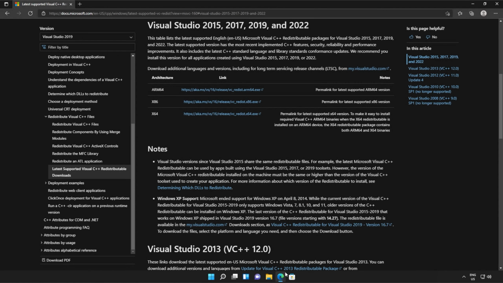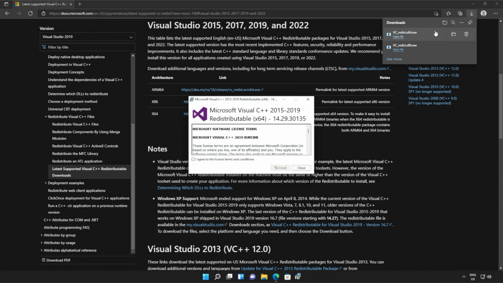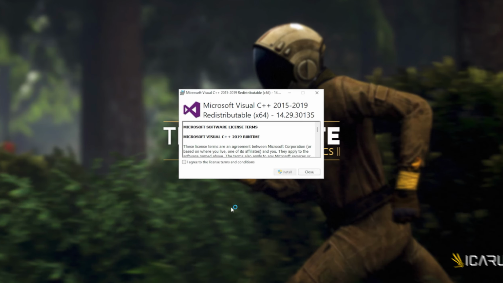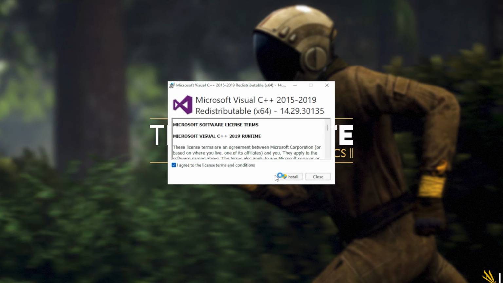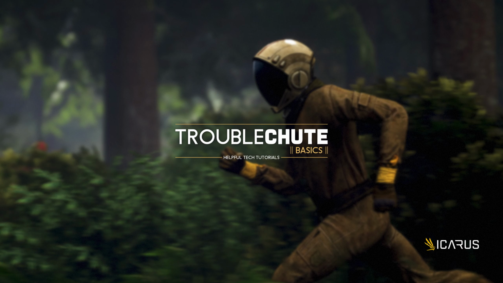I'll head back to my browser, open the downloads again with Ctrl-J, or of course you can navigate across to the downloads folder and open up the other file. In my case, the 64-bit version. Simply agree once again, install, click yes when prompted for admin, wait for the installation to complete, and then click close. It's that simple. You should be able to open up programs and games and use them immediately if they were giving you errors.